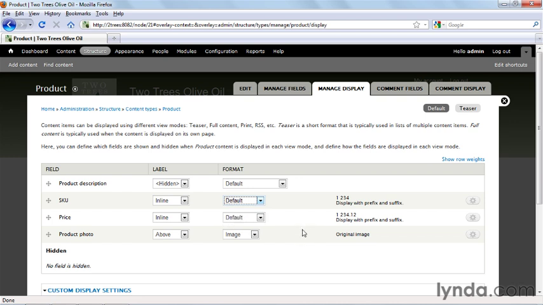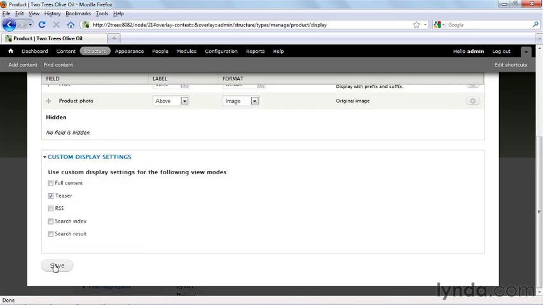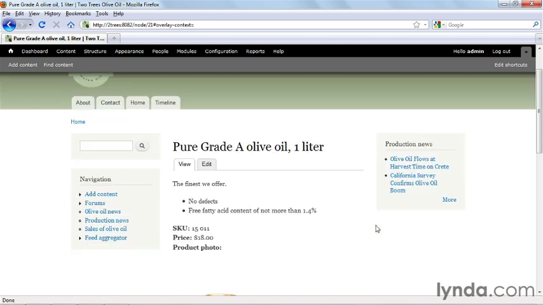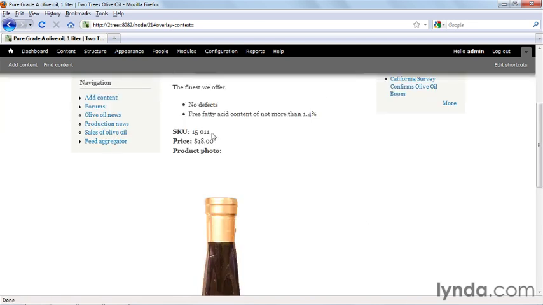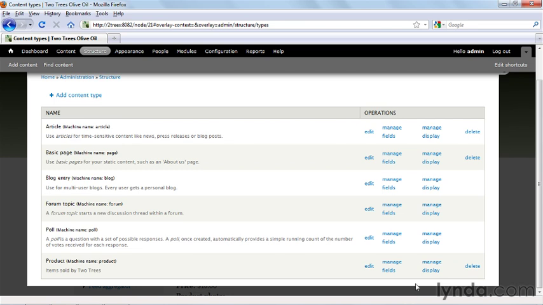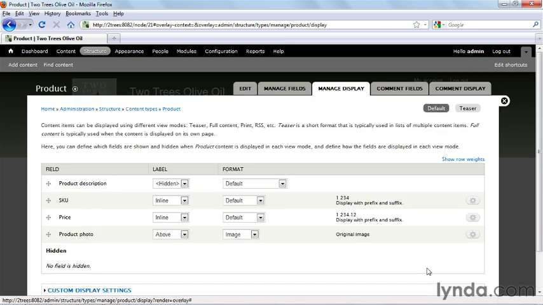Now let's go back and take a look at what that looks like after I click Save. And then I close the overlay so I can see the node behind it. And as you see, they're now in line. Now we still do have this product photo label which I meant to remove, so let's go back, Content Types, Product, and Manage Display. Easy enough to do, just hide that label.